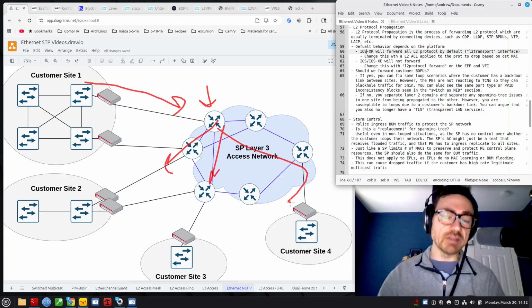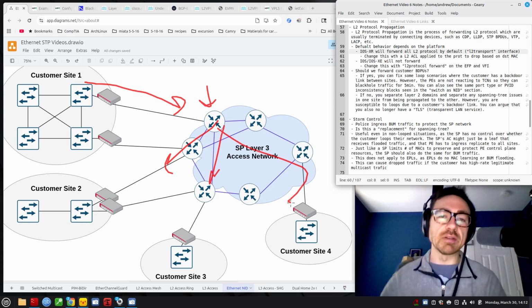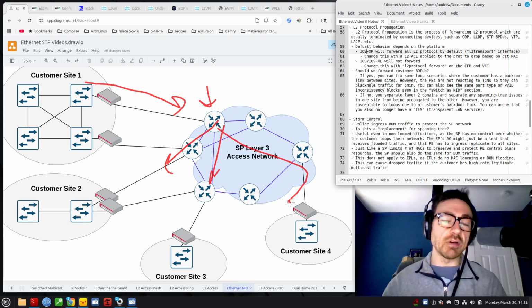Let's say you actually want to isolate spanning tree on each site. Well, the only way to do that on IOS XR is that you're going to have to create a layer 2 access list. You're going to have to look up the destination MACs of the protocol that you're trying to block. So in this case, you'd identify the two spanning tree MAC addresses, most likely the IEEE destination MAC address for spanning tree and the Cisco per-VLAN spanning tree MAC address, and create an ACL that denies traffic destined to those two addresses, permits everything else, and then apply it as an ACL to that layer 2 subinterface.